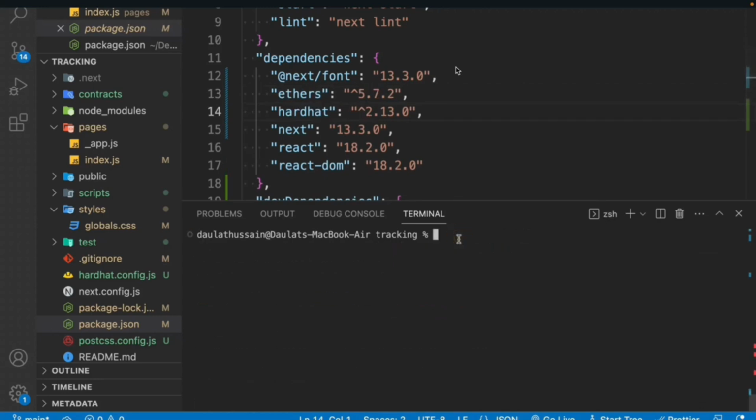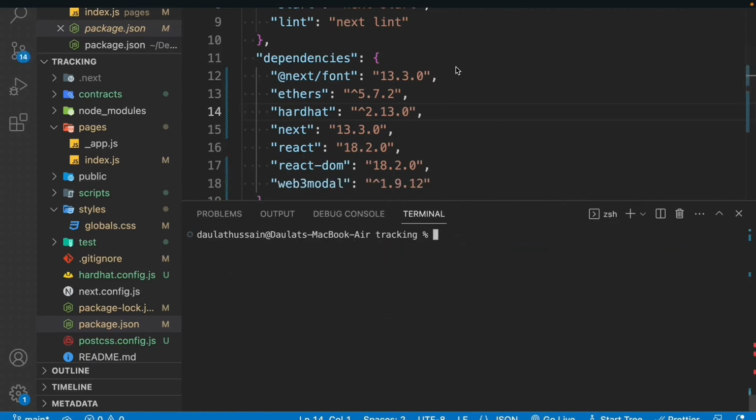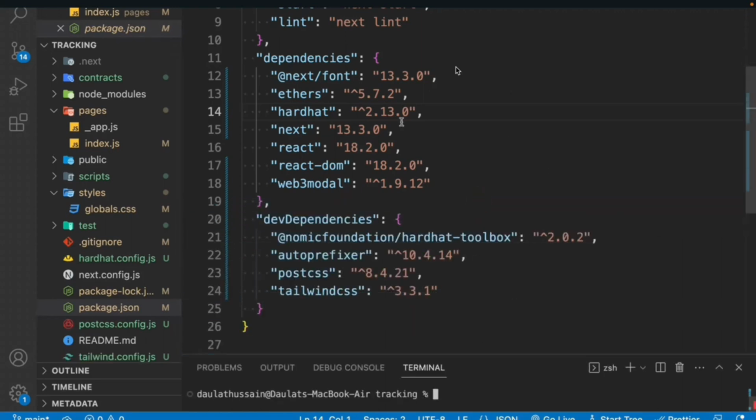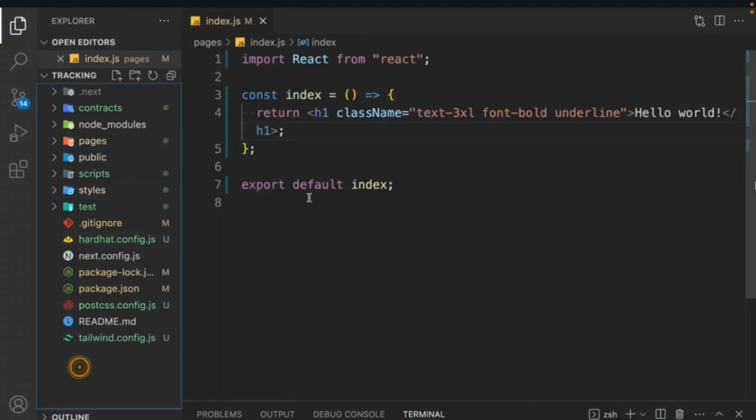And now we have to install the last package, which is web3 modal. Type i web3modal, and you have to pick the exact version. Okay, that looks fine. And here we have installed all the packages, and all the information about these packages you will find in the package.json file. If I scroll down, you can see we have devDependencies and dependencies. So these are the packages we have installed. Close this one, and this one, and this one, and we are almost done with all the setup. Now we have to create the folders and files.